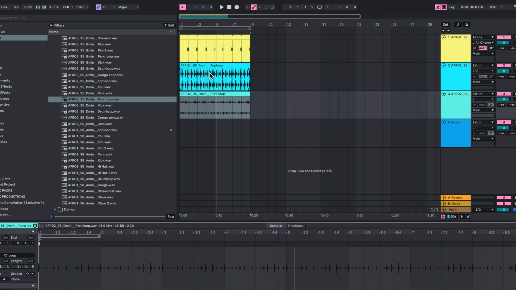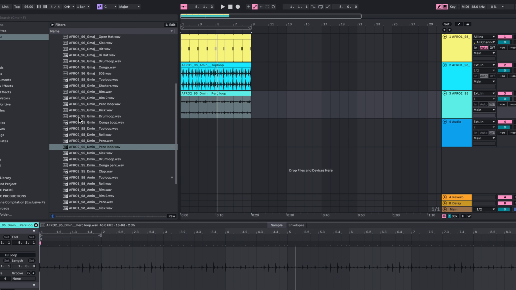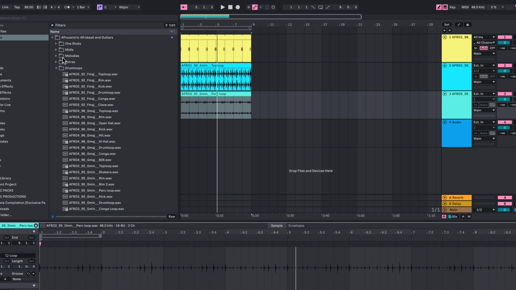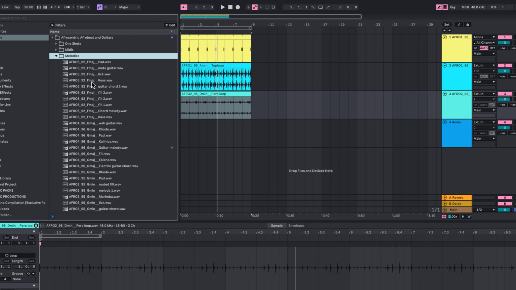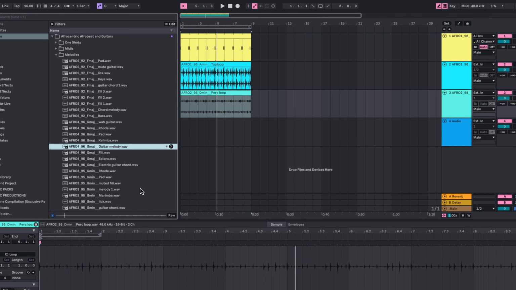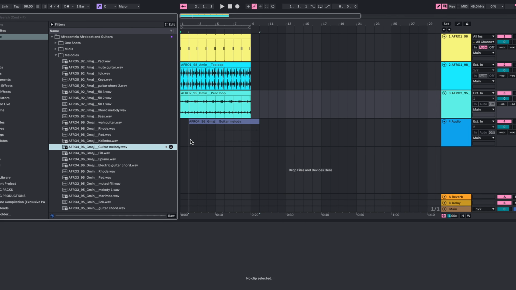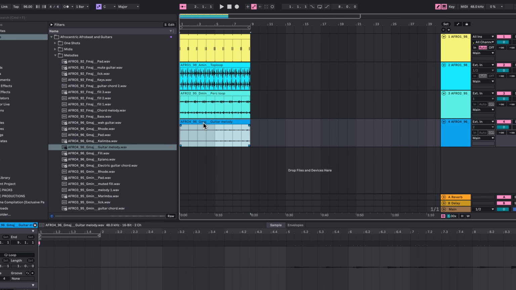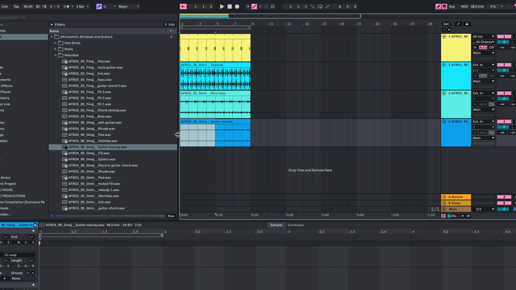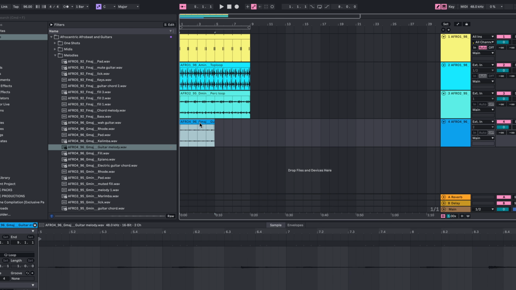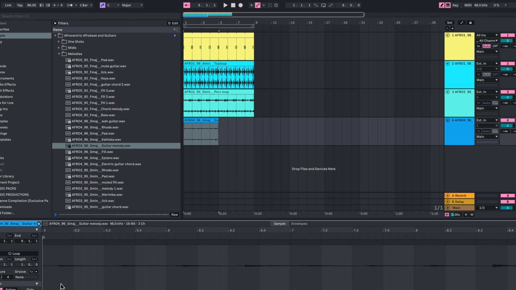But first of all, I think I have a guitar sample in this pack that I want to use. So let me look for it. Melody. Okay. So I think this is the sample. So I'll drag it in here. I think the sample started from the 5th bar. So I'm going to delete the first 4 bars, then drag this, then increase the volume.